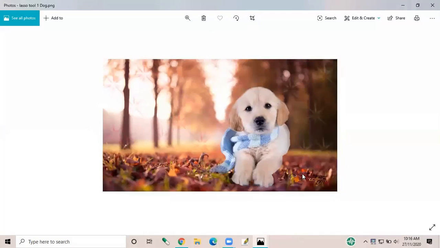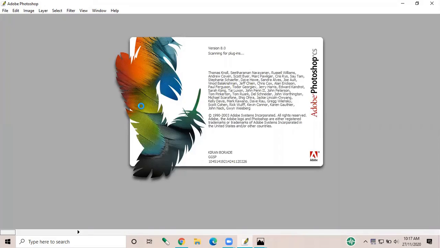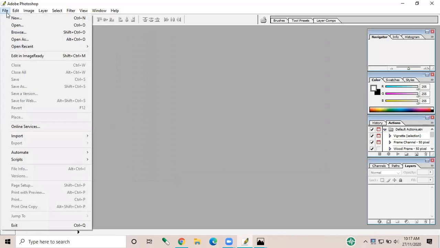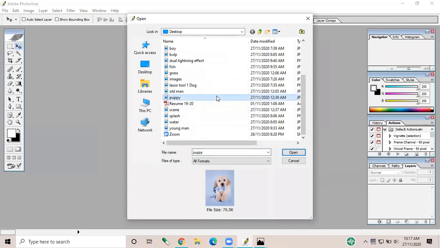Okay, so this is the final edited image we have to get, and this is the final image we want to achieve. So for that I am using two photos. One is a puppy photo and the other is the scene where I want that puppy to be placed. Again I will be going in Photoshop. We will be selecting both the images. So I will go File, Open, Desktop, and select puppy and scene.